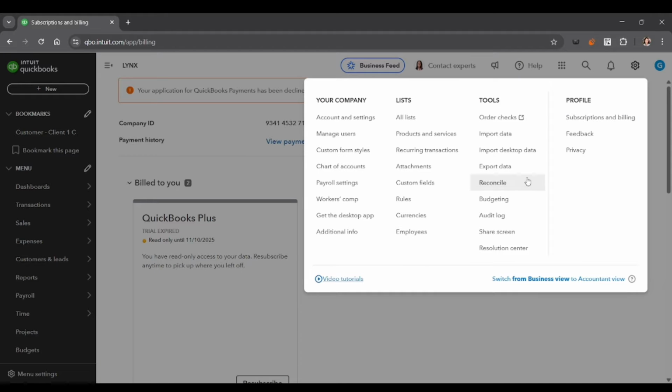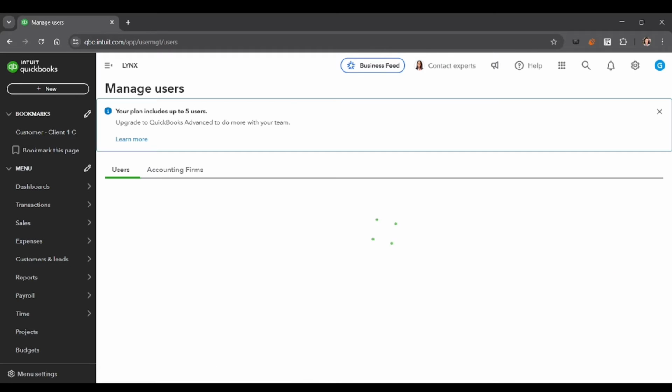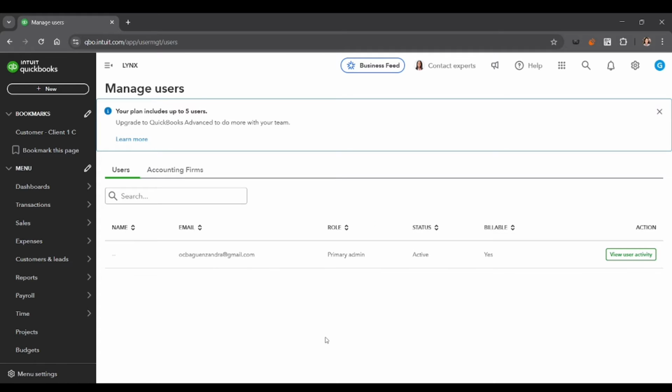And then on the right, click the gear icon and then select Manage Users. And then in here to add a new user, as you can see, you'll need to avail their plan in order to access that feature, the Add User button. So assuming we avail that plan, listen carefully as I explain each step so you know what to expect.